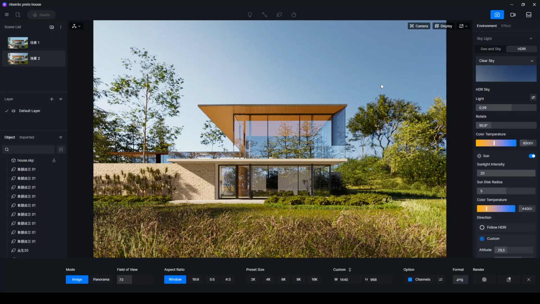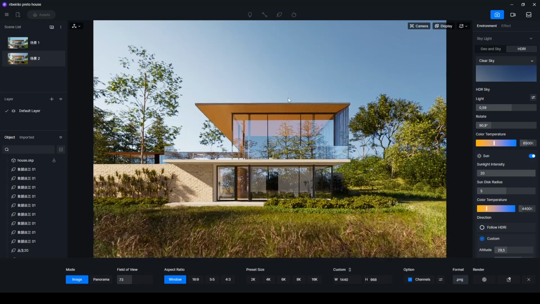Hey guys, SB Architects here. Today I'm going to show you render passes in D5 Render. For example, we have adjusted our scene, and after that we are going to render that.